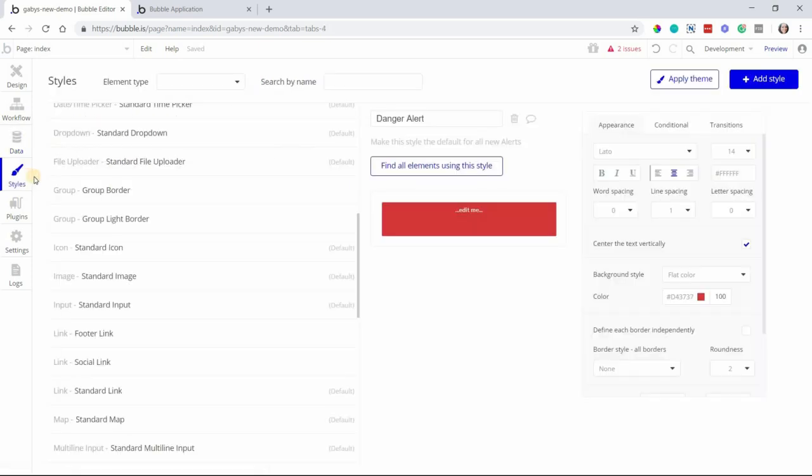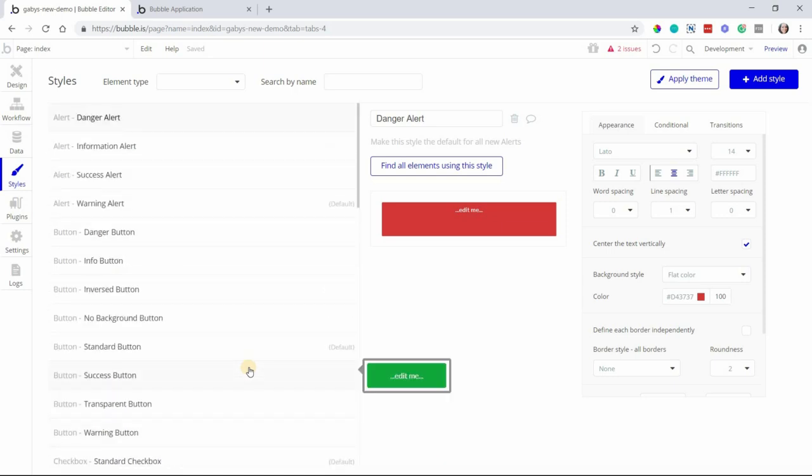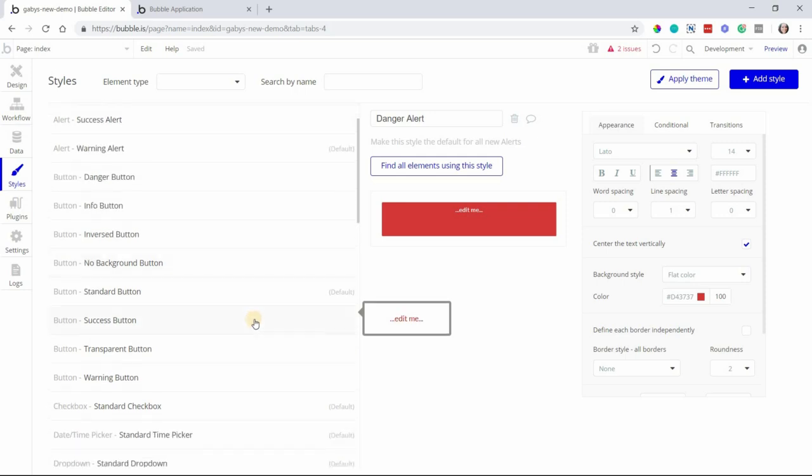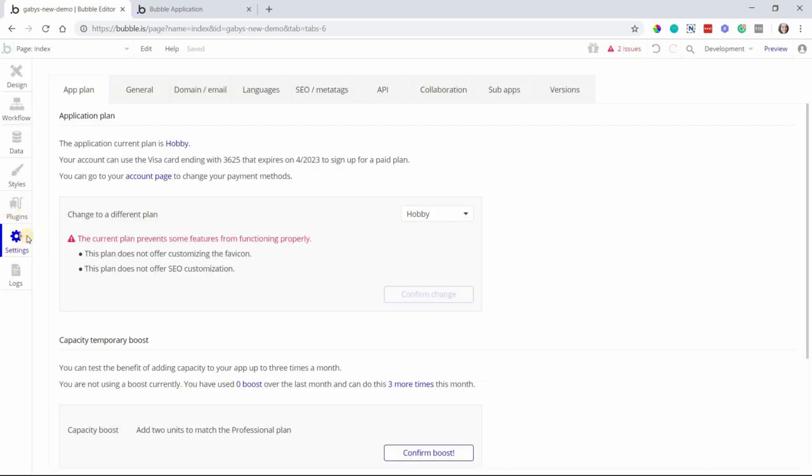The next tab is the Styles tab. This is where you can create presets for designs of any type of element in your application. Bubble has included a lot of preset styles for you right from the start, so you can use theirs or you can create your own. The Plugins tab lets you install plugins, which are like extensions to your application. In the Settings tab, there's a lot of general settings that you can configure for your application.